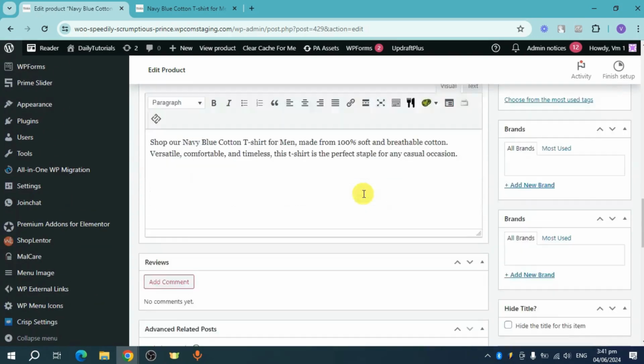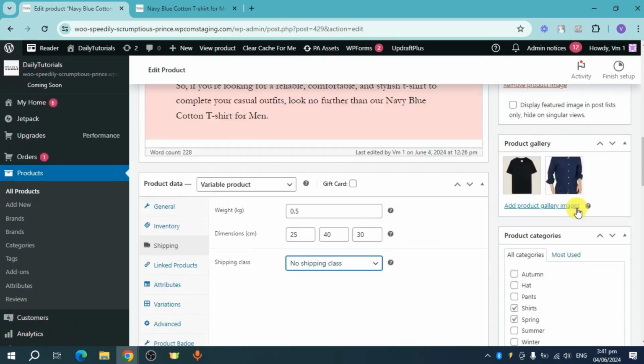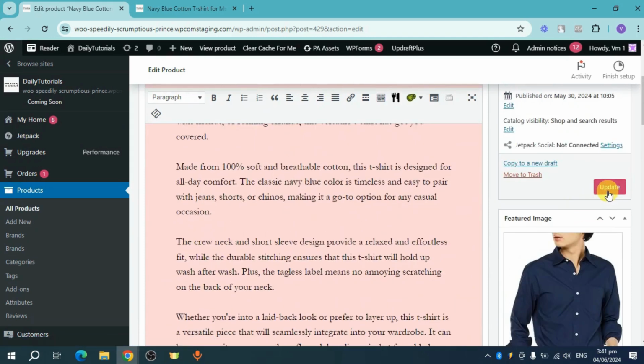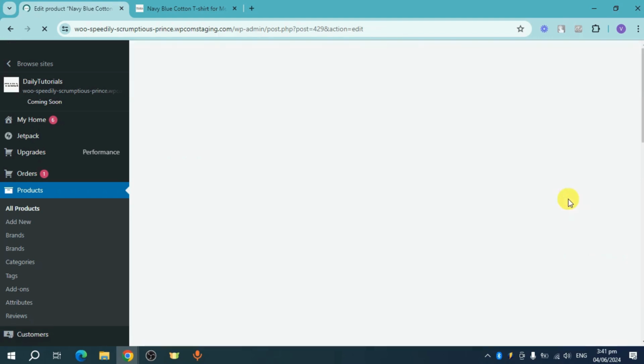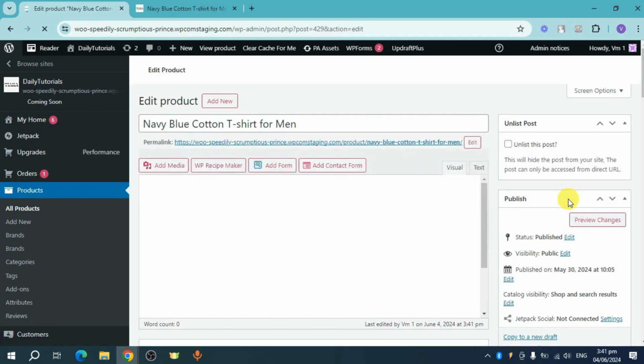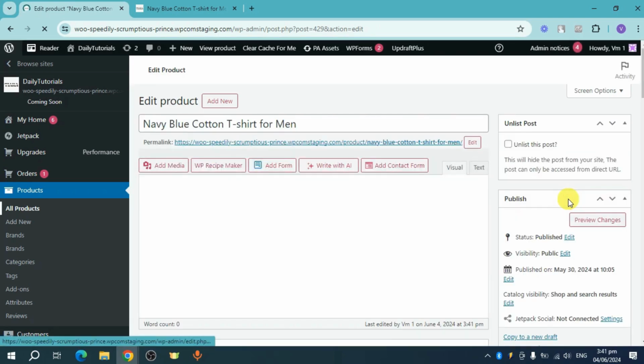Now, once you have done that, scroll down or just scroll up until you can see this option for update. This is under the publish mode. Click on this update right here. And then once you have done that, this will update this specific product, and you can just do so on the products that you want to edit out as well. So that's the whole process.